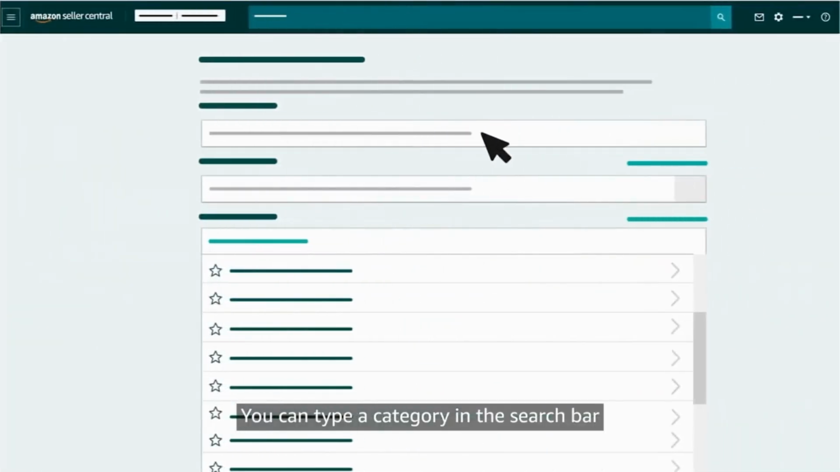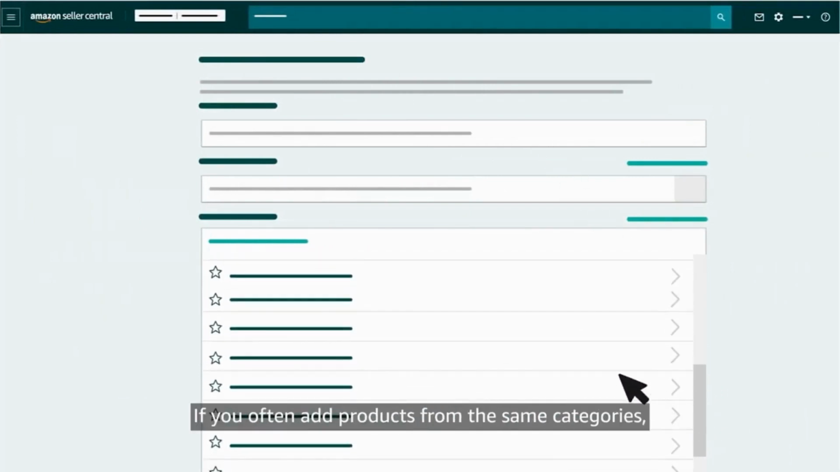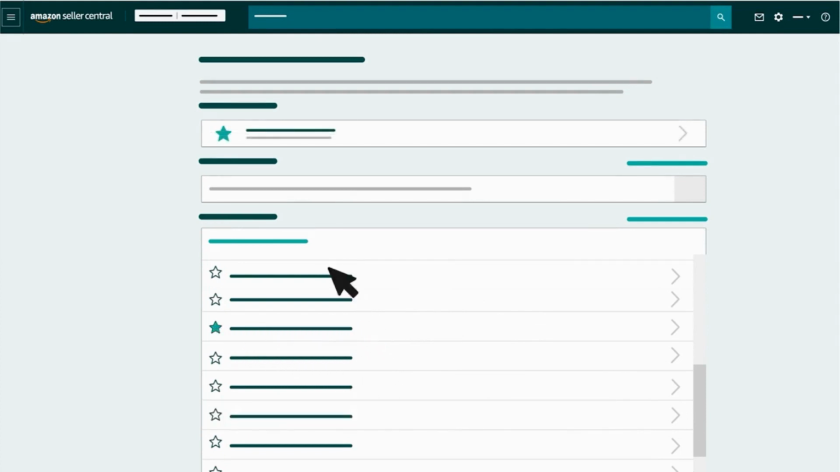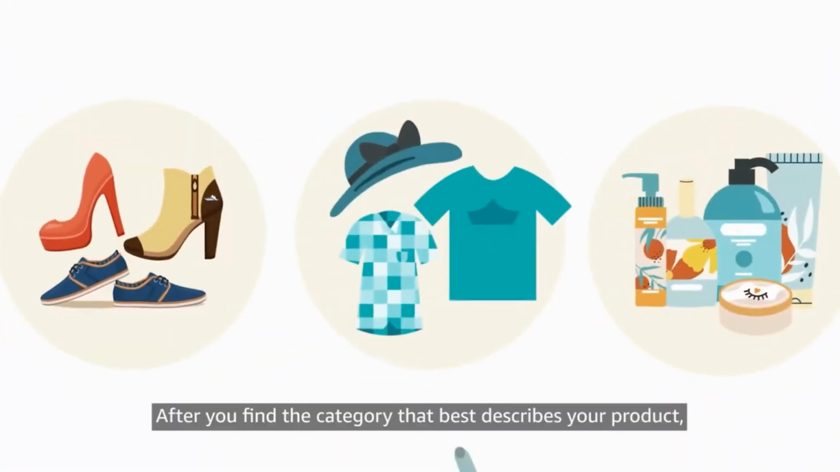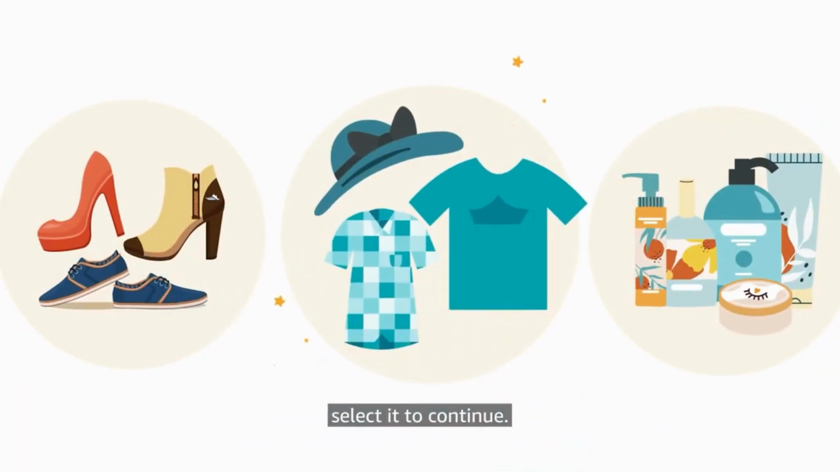You can type a category in the search bar or scroll through a list of options. If you often add products from the same categories, select the star icon next to those categories. These selections will appear under the Favorites section for easy access in the future. After you find the category that best describes your product, select it to continue.